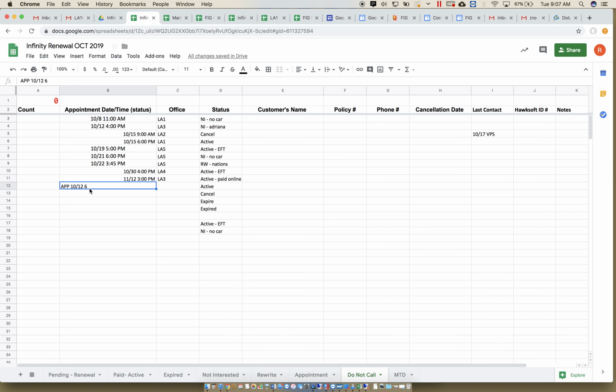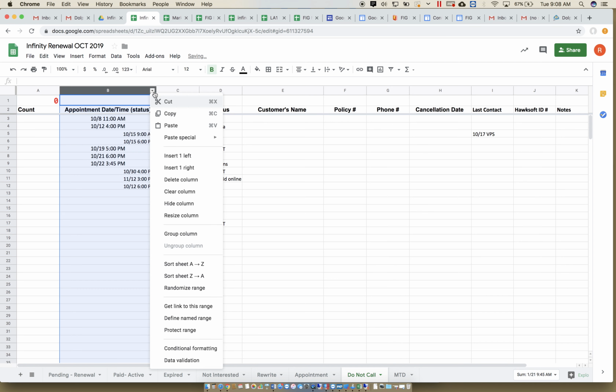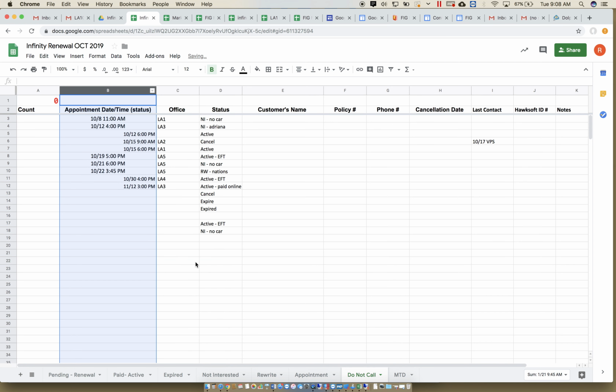So if you put APP, even though this is for 10:12, there's another one for 10:12. It's not going to put them together. Now let's take this APP out of here, and let's put PM so it can match. Now let's sort the information. Now it's going to put them right next to each other. So 10:12, 4 p.m., 10:12, 6 p.m.